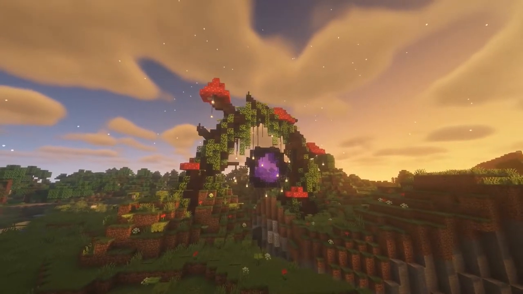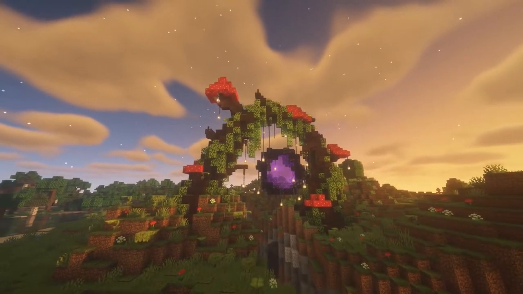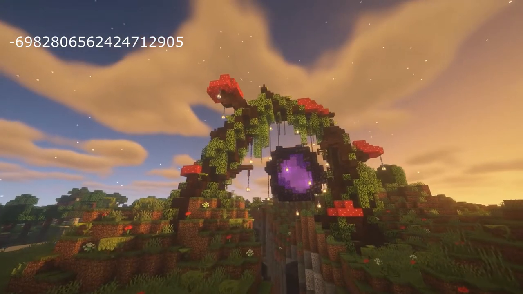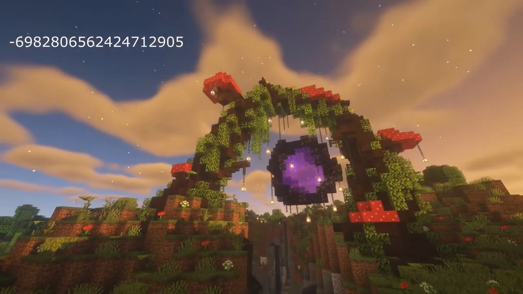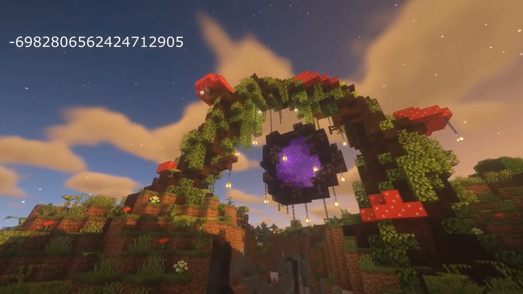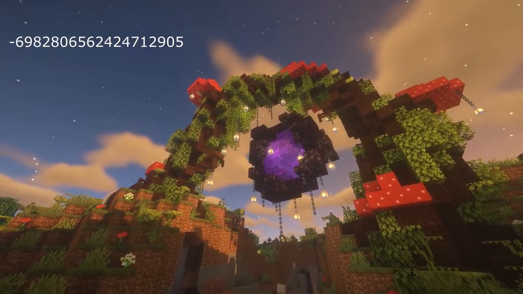Hi, in this video I'm going to be showing you how I built this nether portal design. The seed I used is on the screen, but this design can be adjusted to work using any ravine. I've included a list of all the blocks I used in the description.